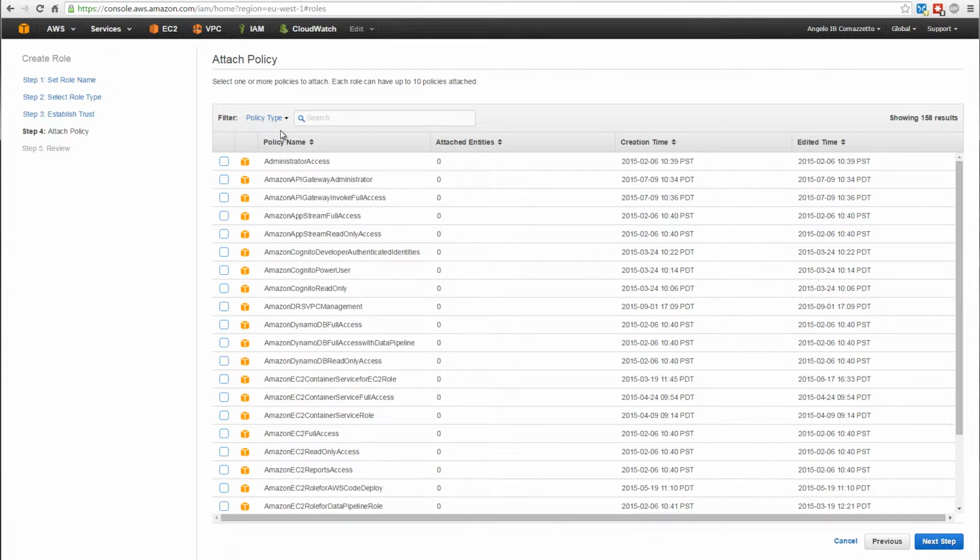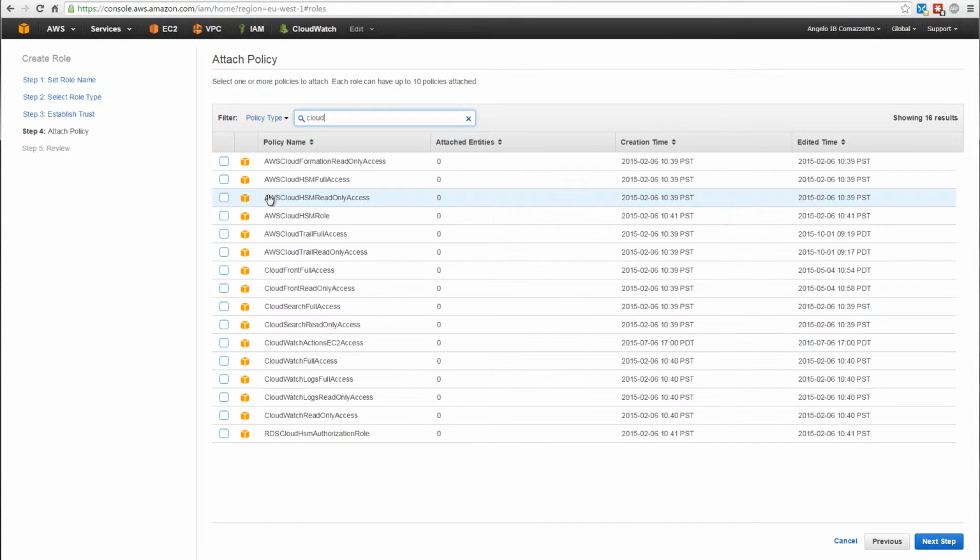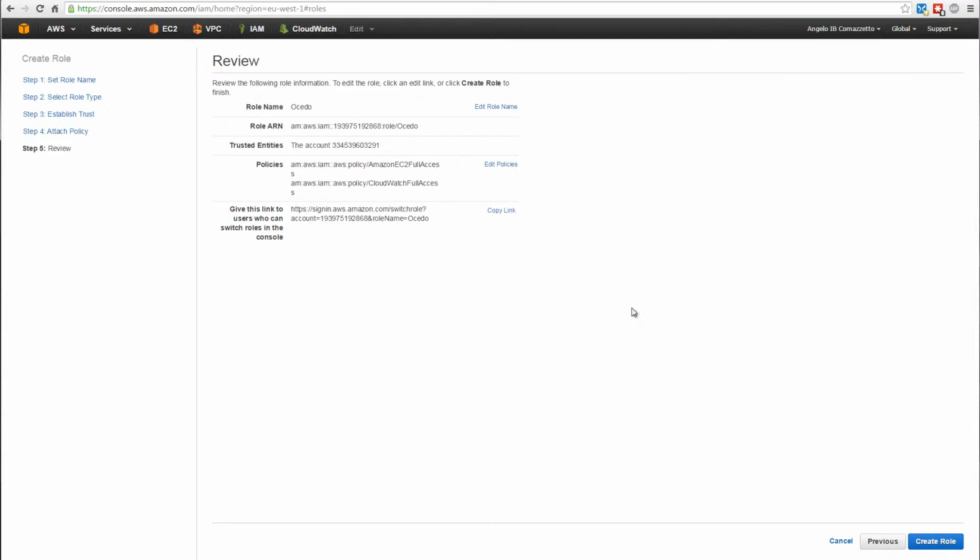And now I'm going to grant access to EC2, and I'm also going to grant access to CloudWatch so that Ocedo can do some cool monitoring for me as well and some of the features that we plan to release. So let's do CloudWatch full access here, and then we'll just click Next Step. So now we have a policy. Now before I click Create Role, which I do need to do, I'm just going to cut and paste this so I don't have to go back and edit it afterwards just to get the role ARN.